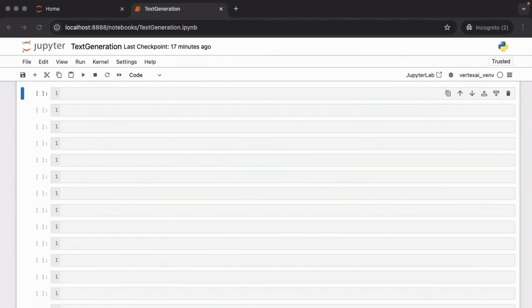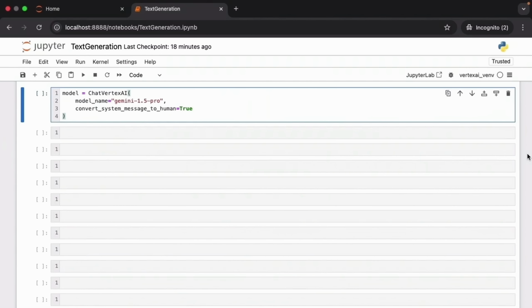Next, let's set up a conversation chain with memory to allow context-aware interactions enabled by LangChain. So you can have multiple conversations using this chain, and it will make use of memory to keep track of previous interactions. We'll first instantiate the model using Chat Vertex AI. Make sure you set convert system message to human to true.